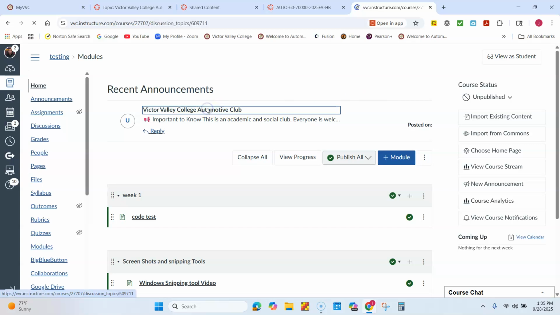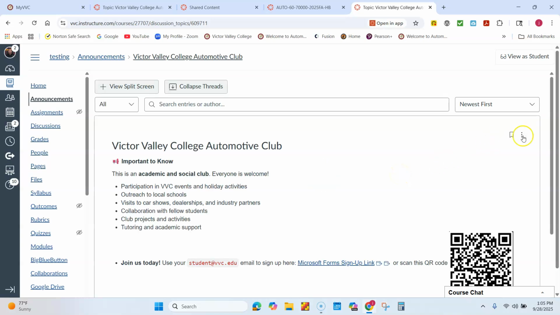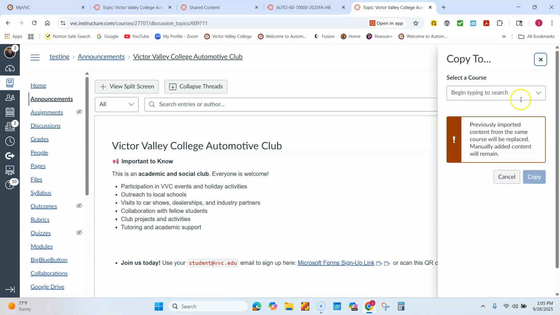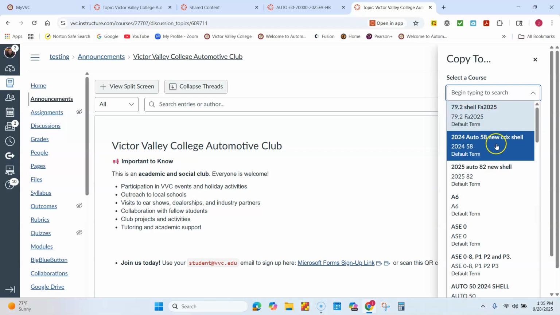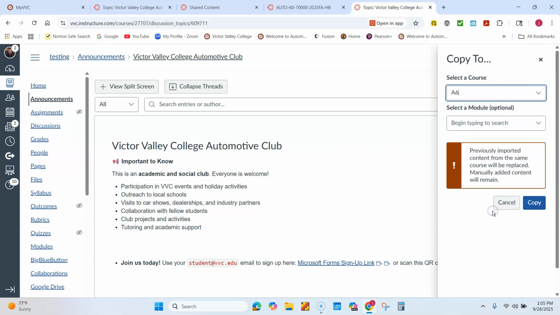Now to share this to other courses you have, click on it and you're going to go to the edit icon, the little three dots on the right. Copy to, and then you put in any other course you want and it'll automatically copy to that course.